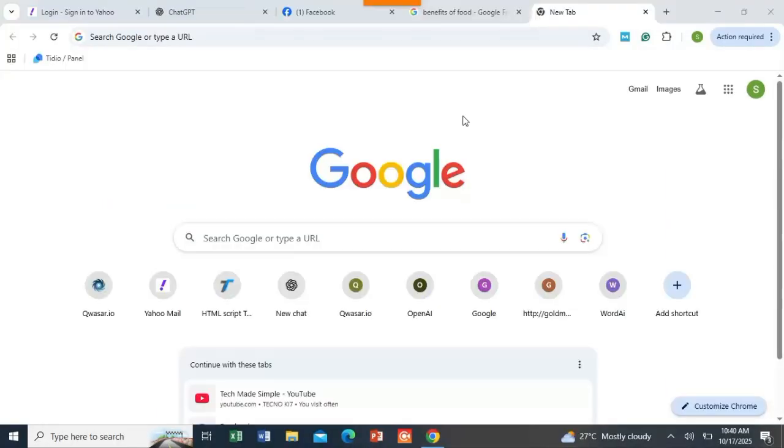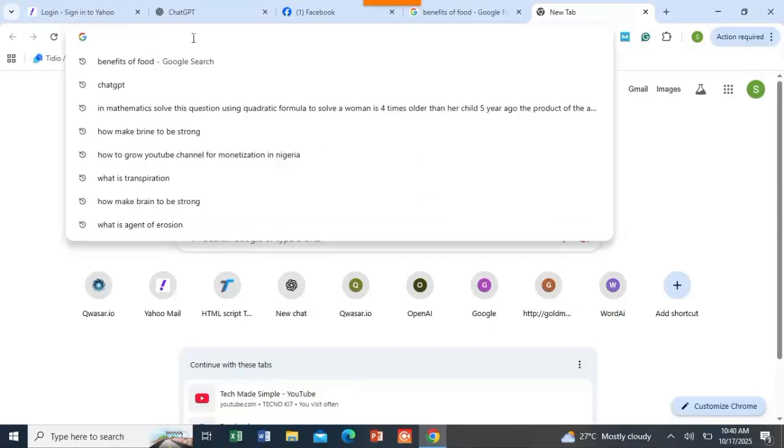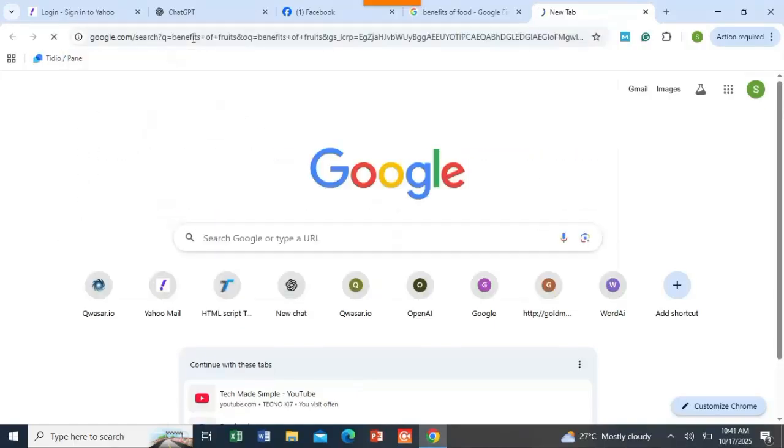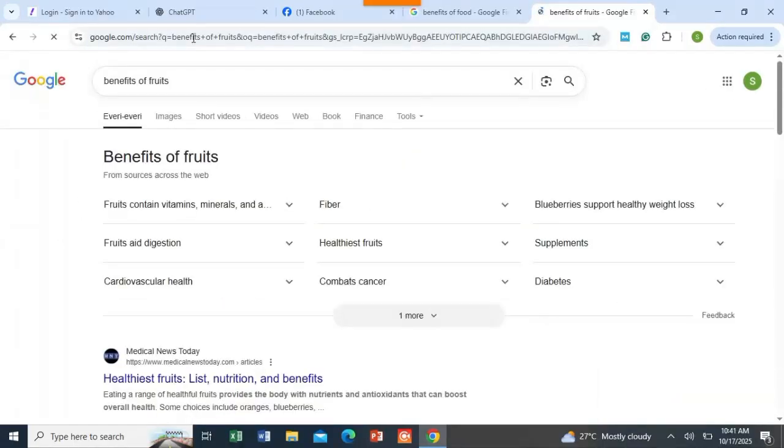If you need to search for information online and you are using Google Chrome as your browser, you don't need to go to google.com to search. Just type whatever you are looking for directly in the address bar. There's a benefit of fruit. So you press enter. You can see that your result is out there. So you don't need to go to www.google.com before you type in what you are trying to search. Just type it directly in the address bar and you get the result you want.